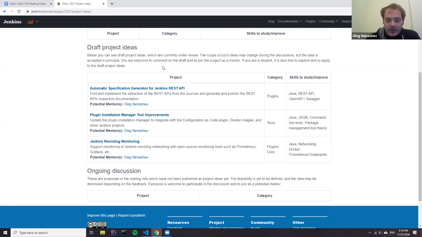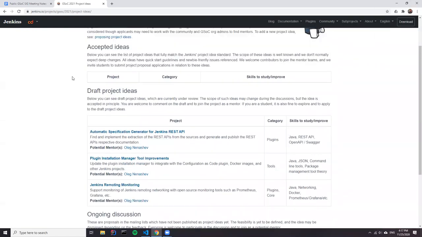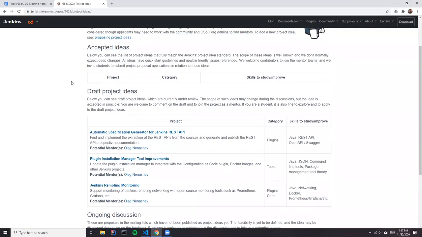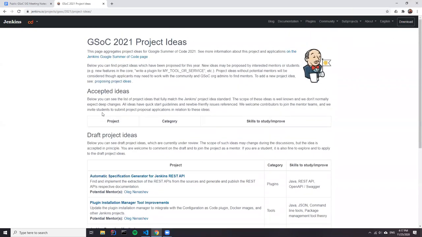In this case, it's good to reach out to the community earlier so that we could look for potential mentors for your project idea. If you have a new project idea, it's like a solution for our own problem.